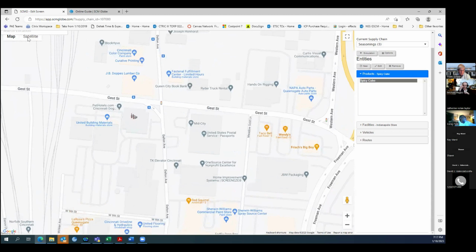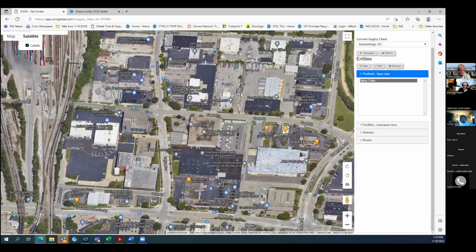You got to get the pointy finger on there or it won't work. You know how to do that. We want to click it right here on satellite. You want to get the pointy finger and click into satellite. There you go. There it is. All right, there we go.